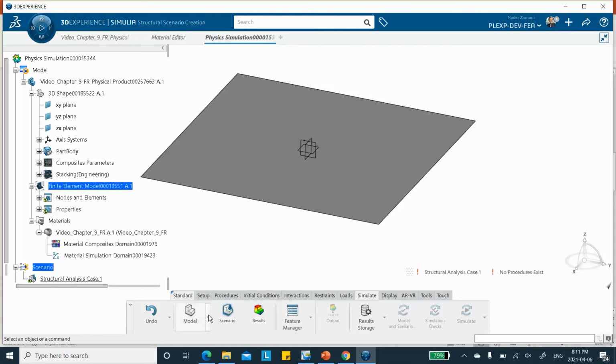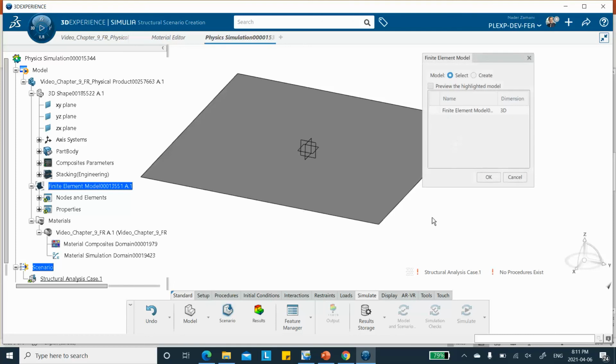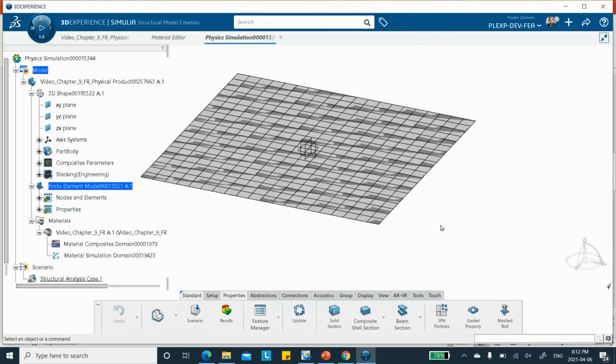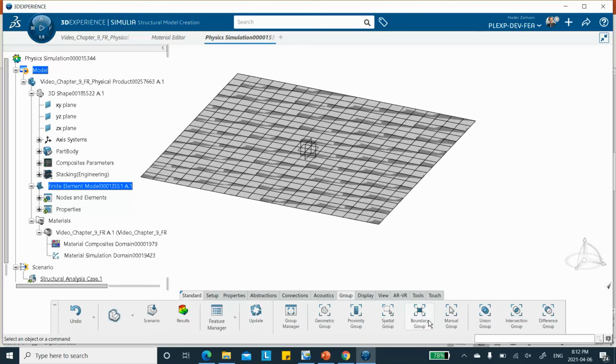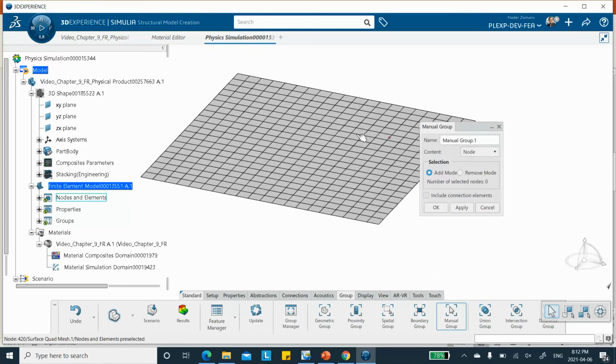I'm sorry, what I meant is, let me see now. You go back to the model. Well, we're going to have to create our model, and then the group. So we select that finite element model, say okay. All right, good. Now we are in. We can select the group. Select a group, and it's going to be a manual group, and it's that center node.